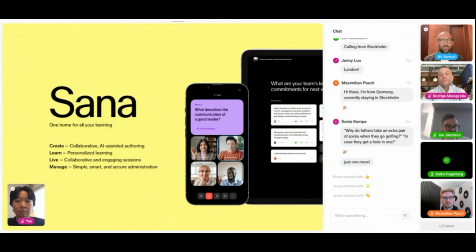The first part of the Sana platform is what we call Sana Create. This is our content creation and e-learning creation tool where you can create very interactive, beautiful, self-paced training material, but you can also build those live sessions that we're sitting in today. Our content creation tool is fully collaborative, so you can work together with colleagues and subject matter experts to really unleash the power of the entire organization. This tool is also, of course, AI assisted, so you can work together with the Sana assistant to produce better learning content. So that's the first part of the Sana platform.